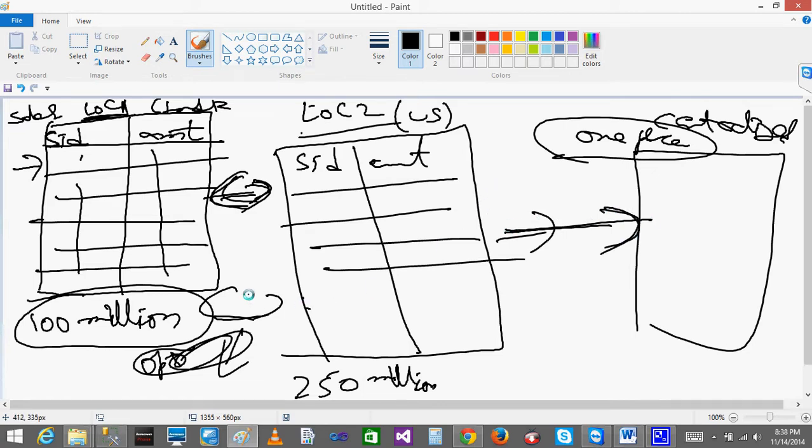It is the first time, so I'll load these 100 million records and 250 million records into a table, so I'll have 350 million records. To load 100 million plus 250 million records into a table, it may take 6 hours, sometimes even 20 hours. Let's say it takes 2 hours to load these 350 million records into a table.